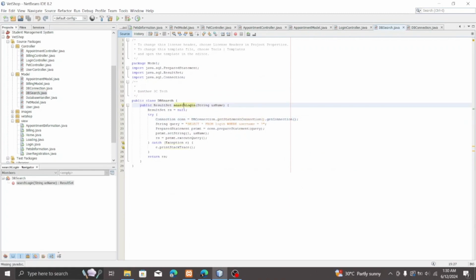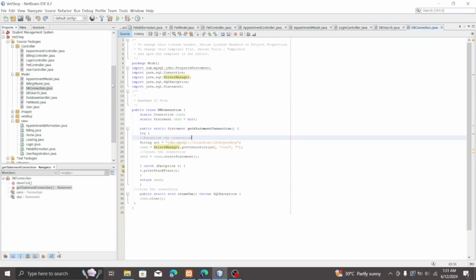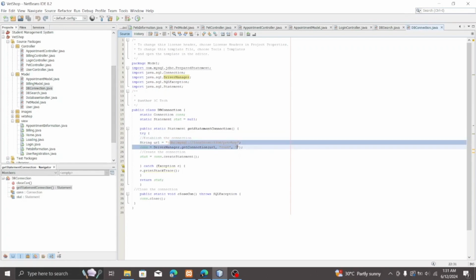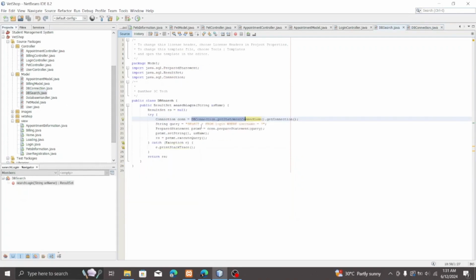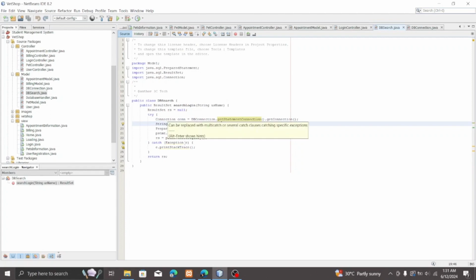In DBSearch.login, it establishes a connection via DBConnection. You can see that the connection is established by the DBConnection get statement. So now we can go to DBConnection. When the connection is created, you can see there is a create URL, the root and password, then it returns the statement, then goes to DBSearch. Now it executes the query and returns the result set with the matching records.